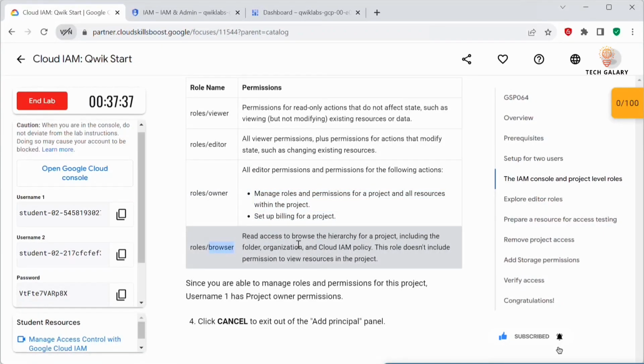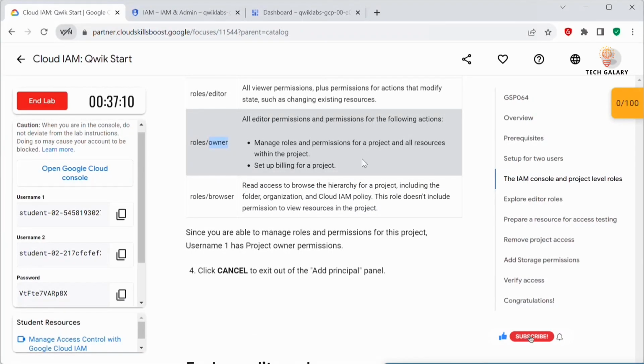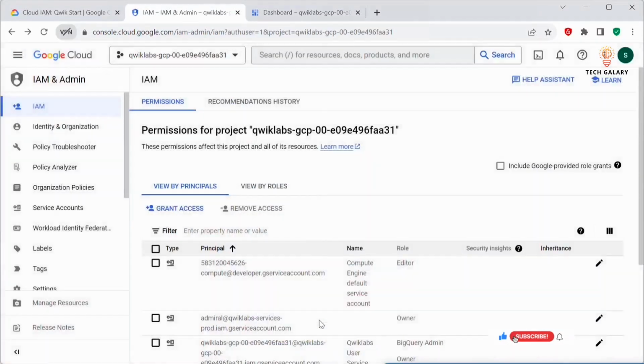Whereas with the browser role, you get read access to browse the hierarchy for a project. So you can just view the folder organization and Cloud IAM policy, and you will not be in a position to view resources in the project. When I say resources in the project, a project can contain VM instances or storage buckets, so you will not be able to view all these resources if you just have the browser permission. Whereas using the owner permission, you will have control over the project and all the resources inside that project. So you will have permission to set the billing for the project as well. You can click on cancel.